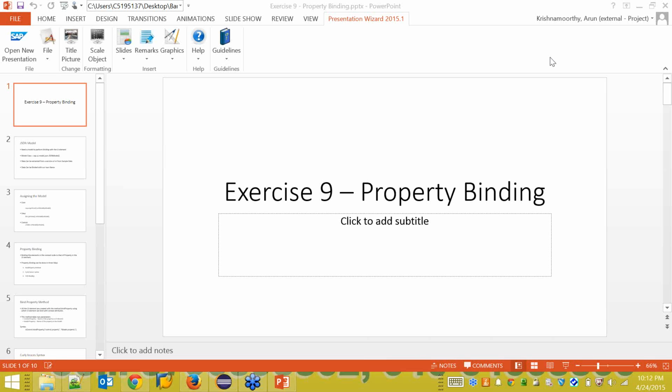Okay, so we have now assumed that we have constructed the model. Once we have constructed the model, that wasn't sufficient for the control to access the data. So we have to set the model to any one of these three places. Depending upon that, you will get access to the model.